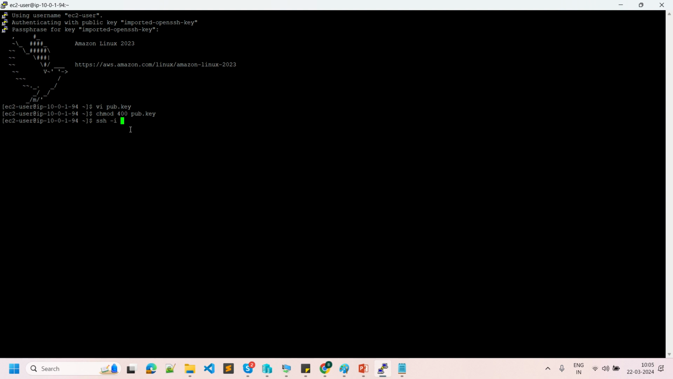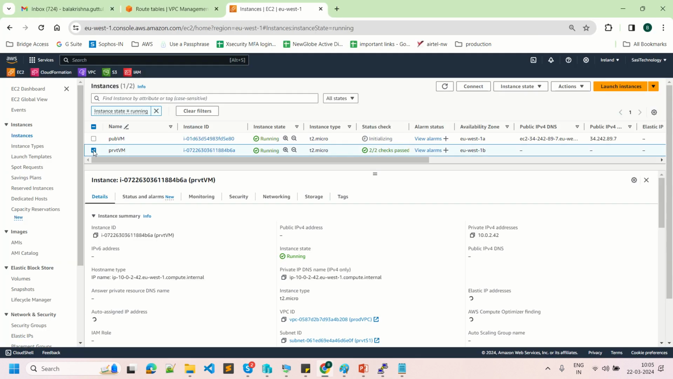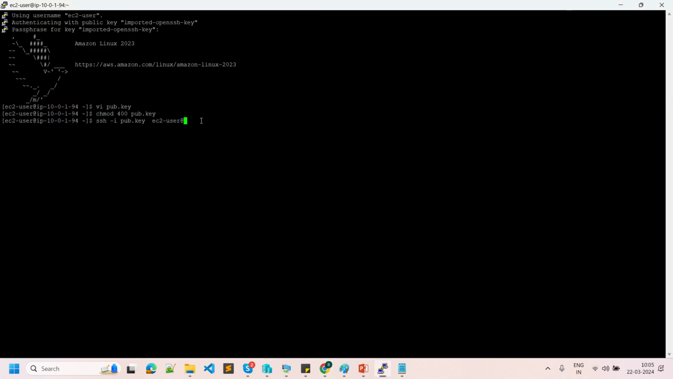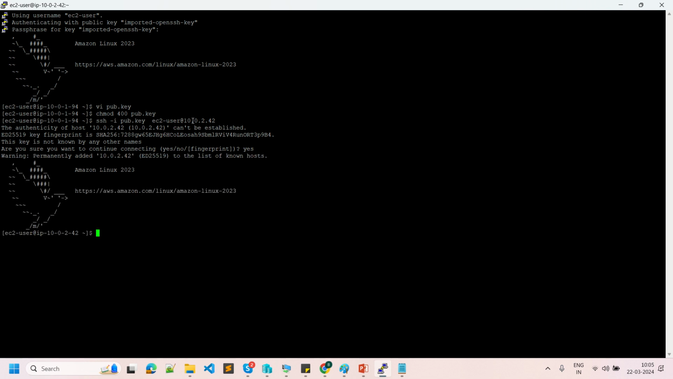So we have to use this key. The user is EC2-user at the rate, and now we have to enter the private IP. Okay, let's see. It is asking for confirmation, you have to enter yes. Now see, we are able to connect to the private machine from the public machine.